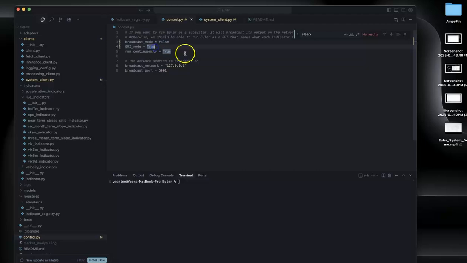Now we have the mode that I think is most useful for Amplifin, which is the broadcast mode. So what is the broadcast mode? Broadcast mode broadcasts the signal that is generated from the system client to the network, which is 127.0.0.1, the local network, and the broadcast port being 5001. You can customize this however you want. This is just so that this is done on the local machine. So I think the correct wording should probably be local network and local port, but we could change that in a little bit.